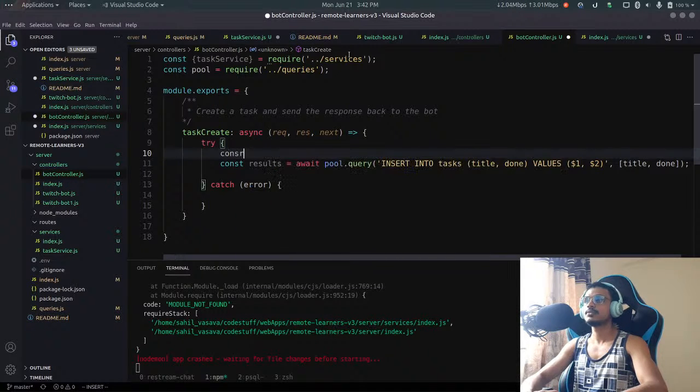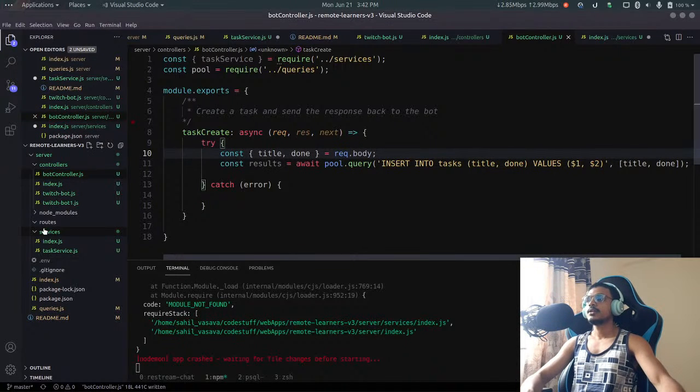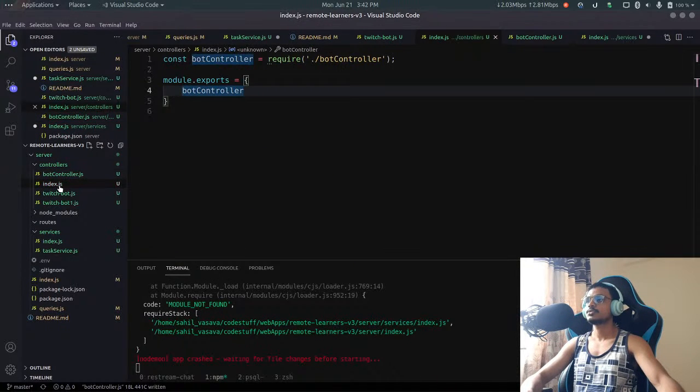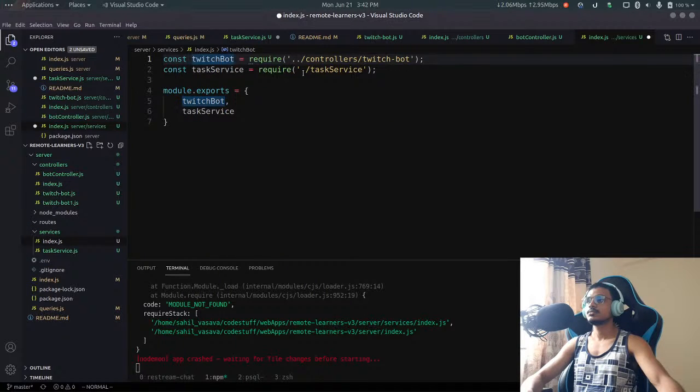Okay, but now we need to get this title and done from request dot body. For that, I need to import the body parser module, I guess. I don't know. Okay, let me clean it up a bit. Bot controller, index.js, bot controller, and Twitch bot.